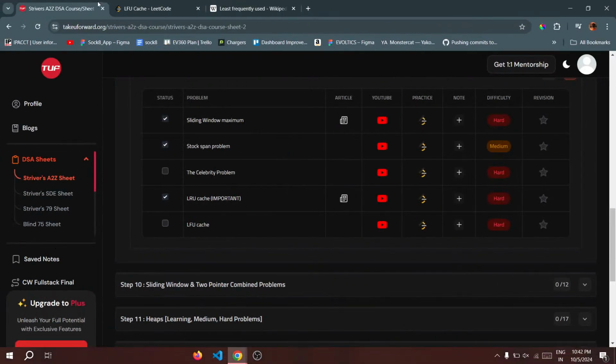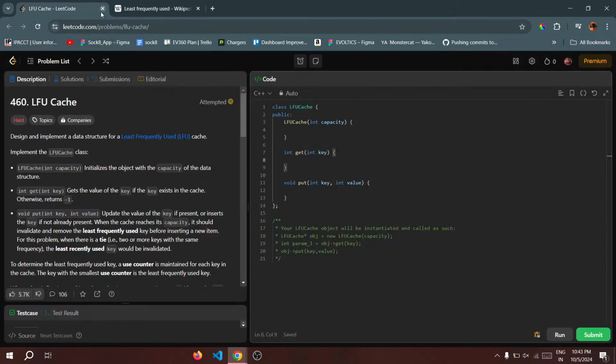आज अपन करेंगे LFU कैश। ये क्वेश्चंस Take U Forward की SD शीट से हैं। It's a pretty good sheet. तो चालू करते हैं, है ना? LFU कैश, let's see. एक सेकंड, give me some time, I will just settle.